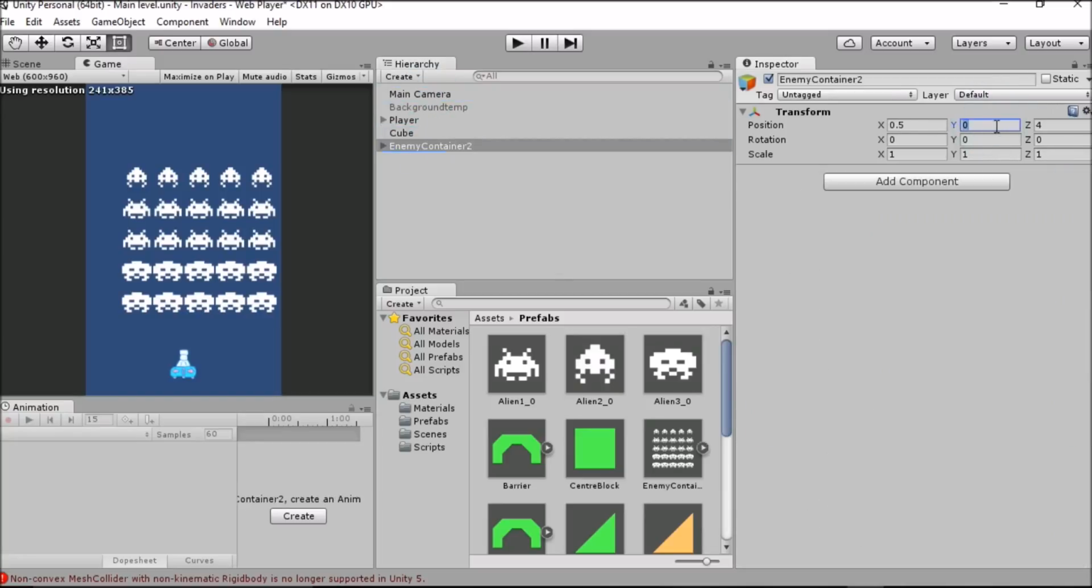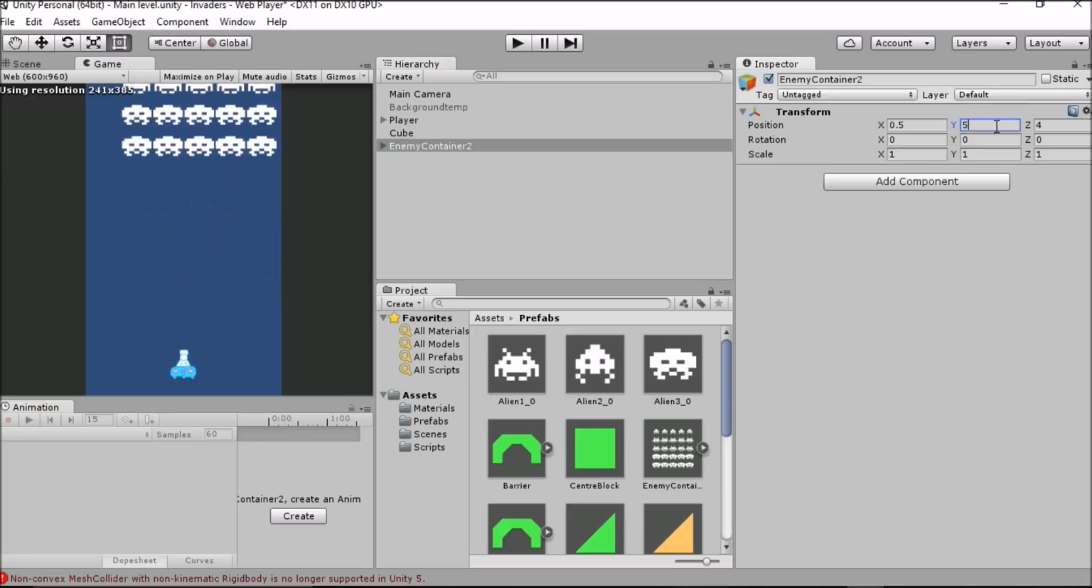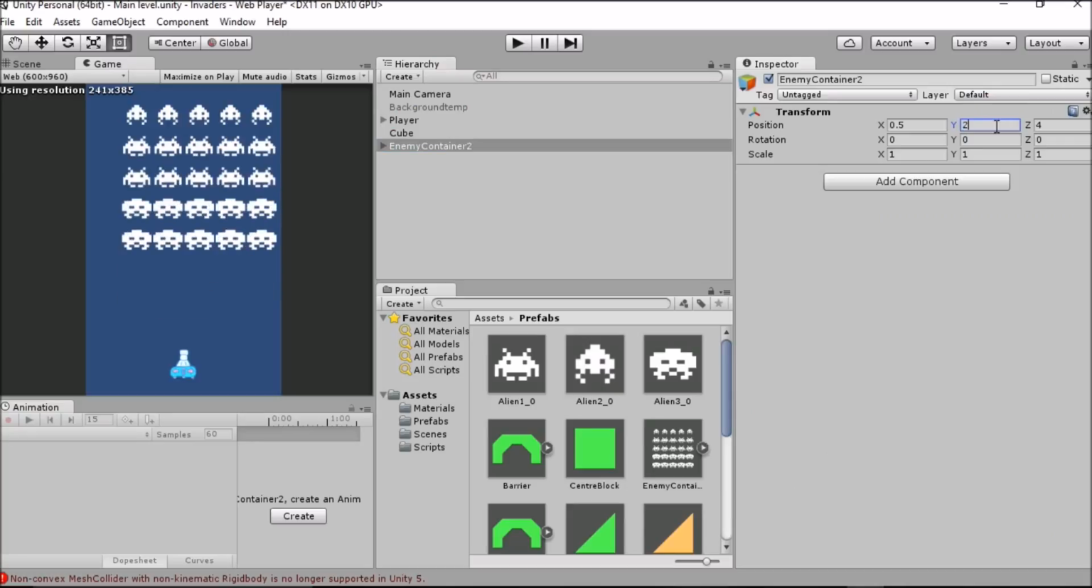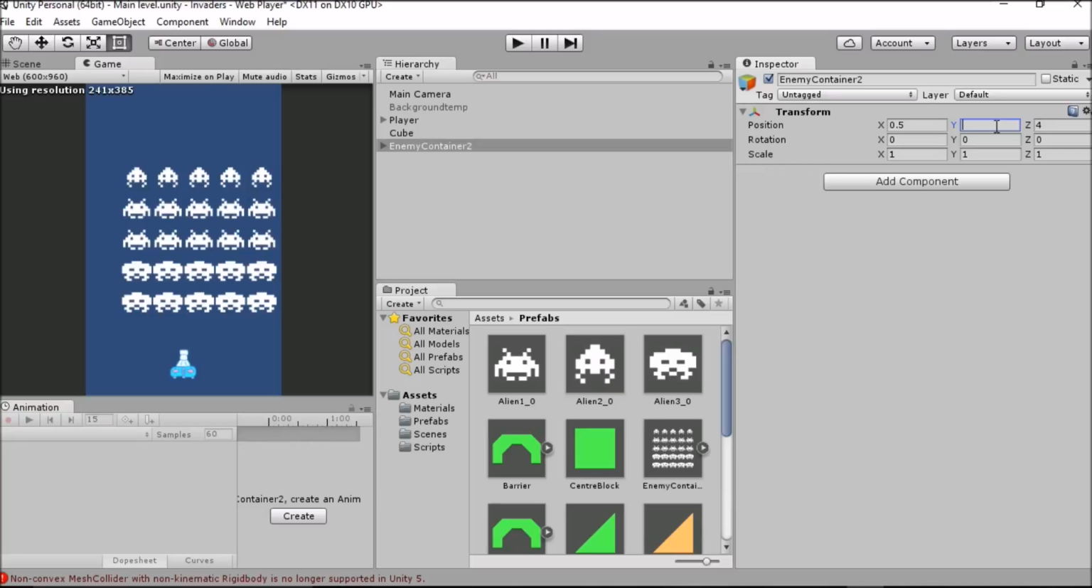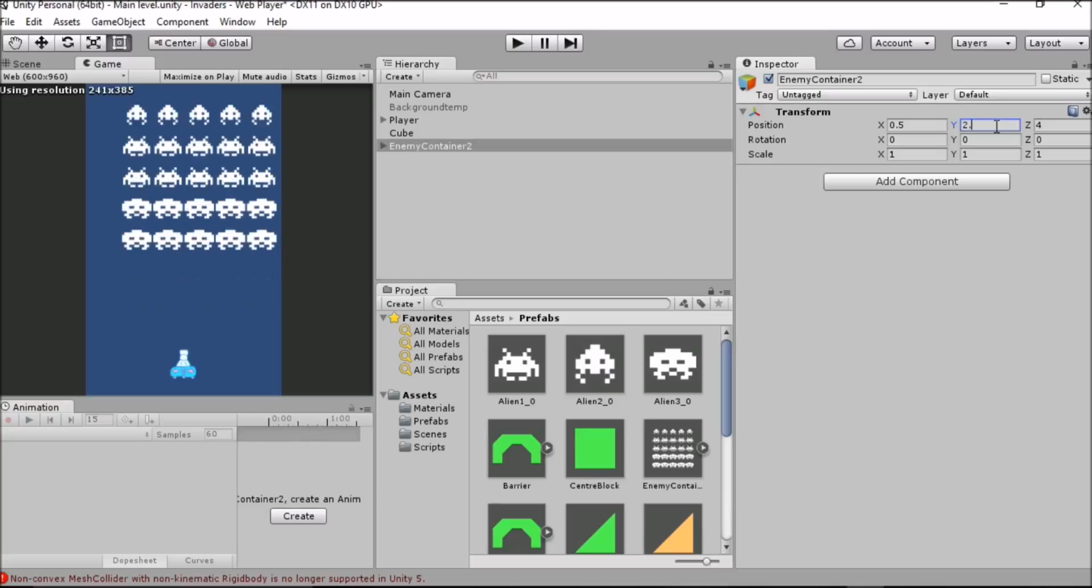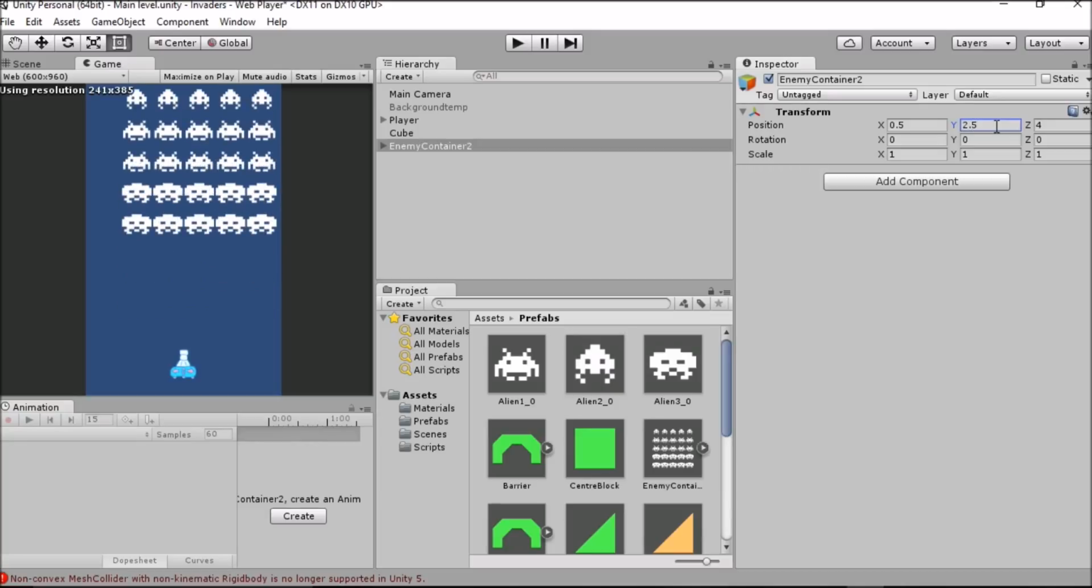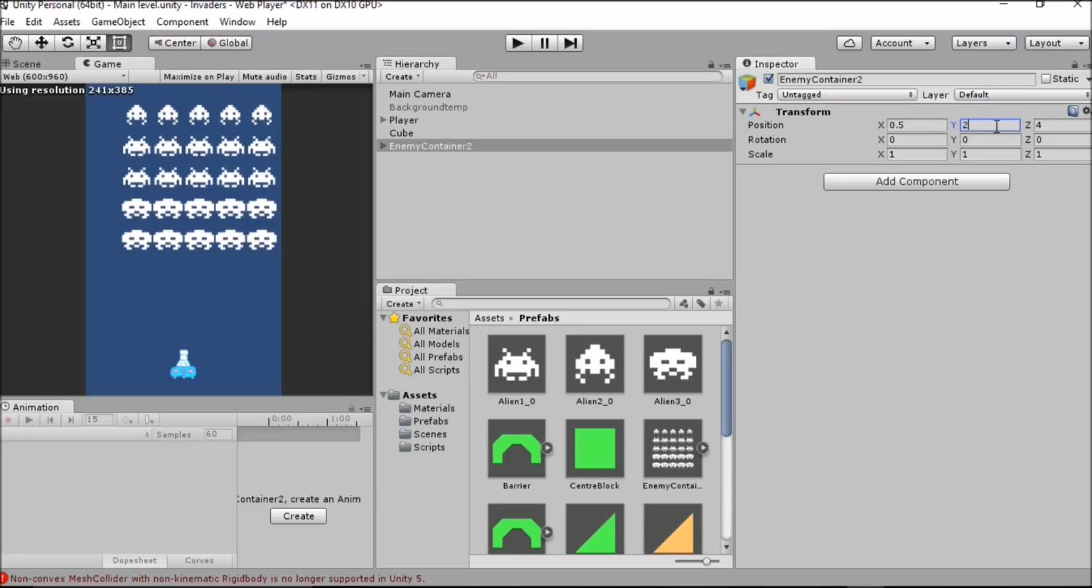So then we're going to move it up on the y-axis and we can experiment with this. So no, yes, maybe, no, no, and that seems just right. So if we have 0.5 on the x-axis and 2.5 on the y-axis, that would be a really good starting point for us. But let me just lower this a little bit just to make sure that we've got space for that flying saucer that we're going to add later on. Not in this lesson, but in a later lesson.